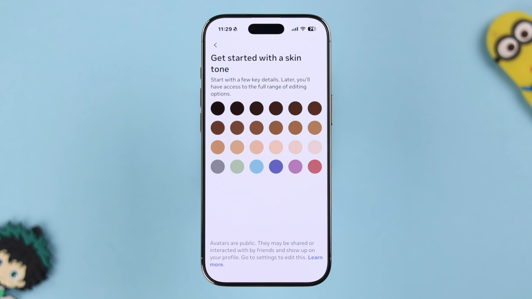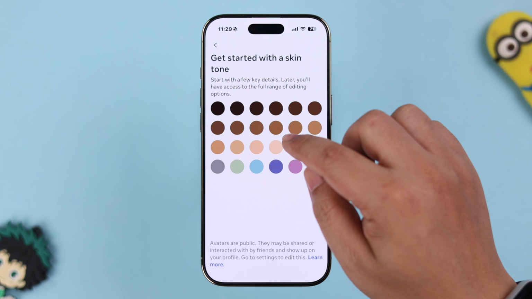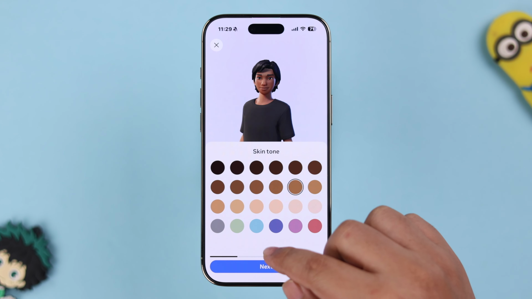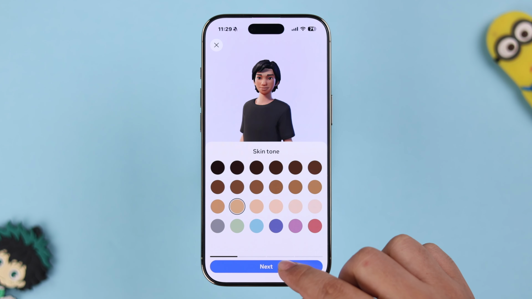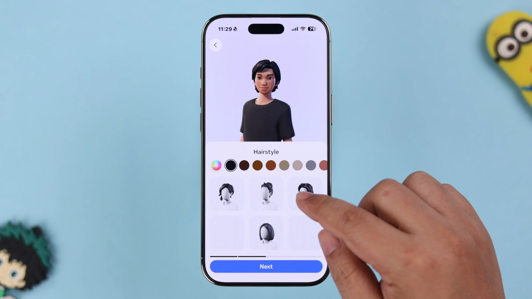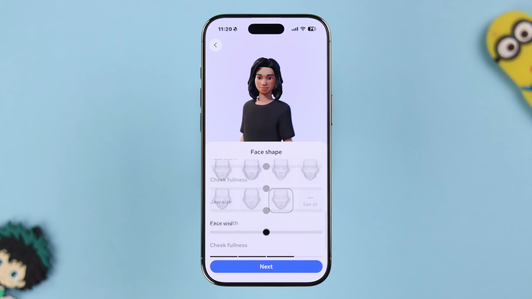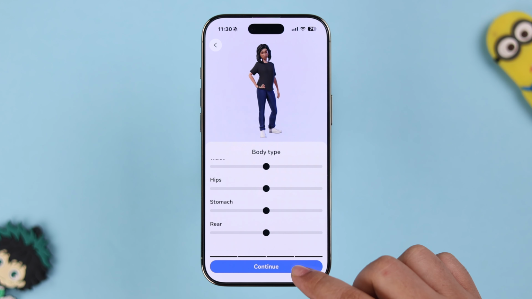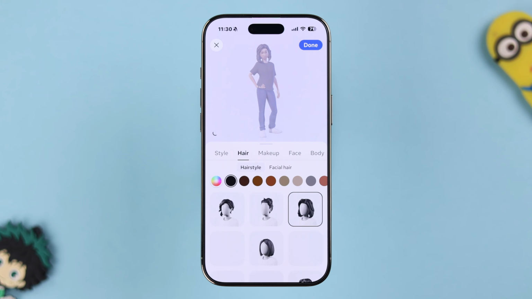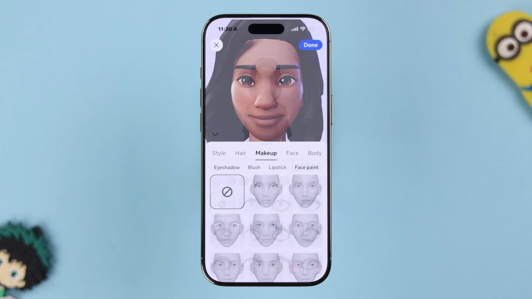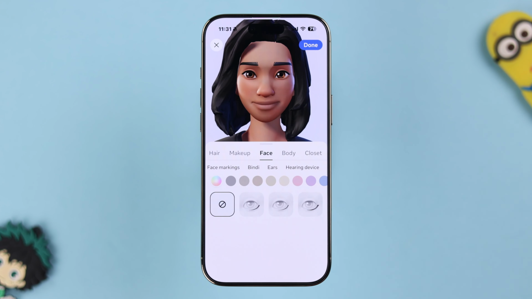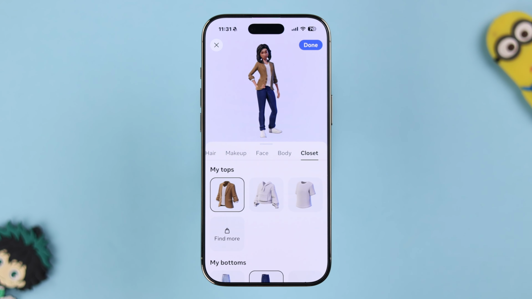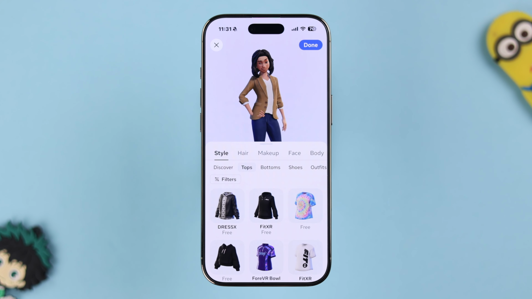Now here, I'm not going to go into details because depending on your gender, you will get different types of thousands of options, starting from skin tone to face shape. You'll get categories and subcategories to set your avatar, including hair, makeup, your face, body, your clothing style, etc. You can also visit Avatar Store and get more clothing options totally free.